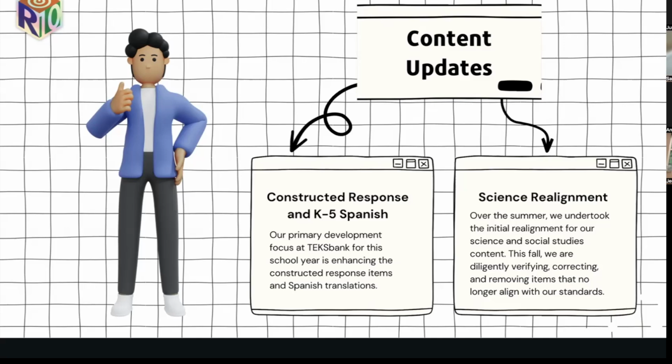And in addition, as you're well aware, constructed response is definitely an area of emphasis for all of us. And so we are strengthening the items that we have in the bank. We're creating new. And so we can really support you guys with helping students practice with these and then be assessed with constructed response items.